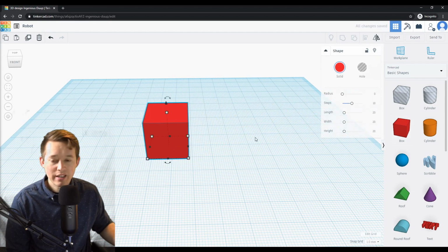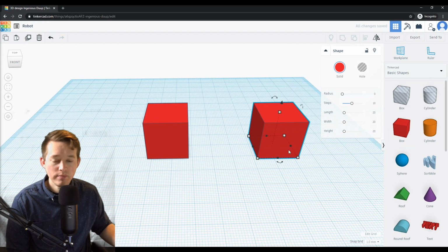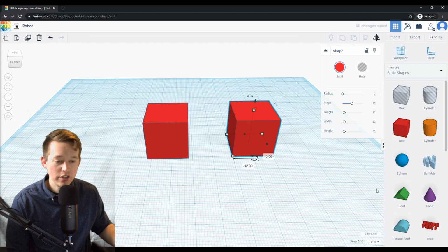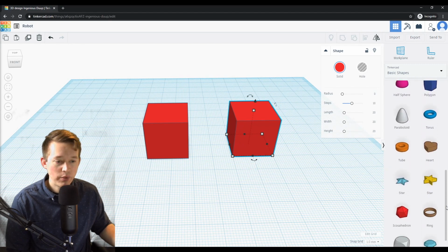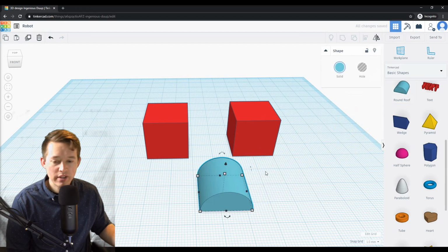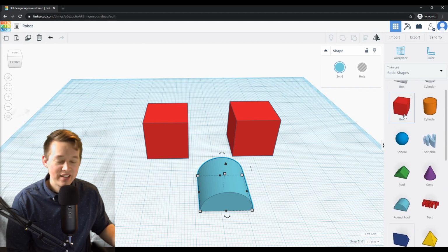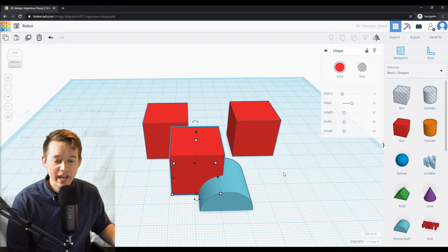So let's bring a box back in, and let's bring another box. So what I'm going to do is go over here to my shapes. Which one do I want? I got a round roof. Let's use round roof. So if I bring this in, this is going to take a few steps. Let's bring in a box because I'm going to cut away half of this round roof.